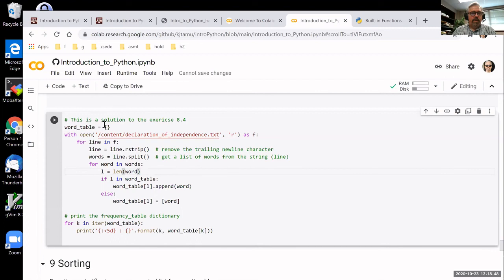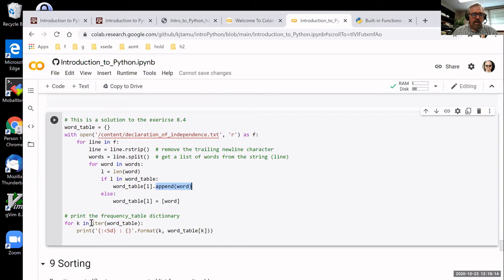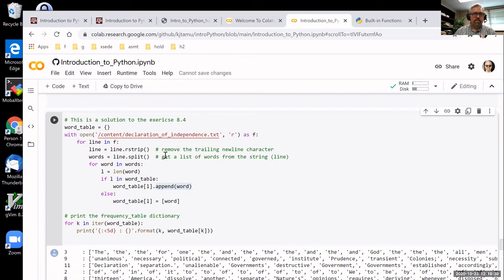If this is the first word that has a particular length, then that initializes the list. If I've seen it before, then I'm just going to append that word to the end of the list. I keep doing that. Then I iterate through all of the lengths, the keys in this dictionary, and for every word length, I print out the array that contains those words. So words of length 3 are these, words of length 9, and so forth.